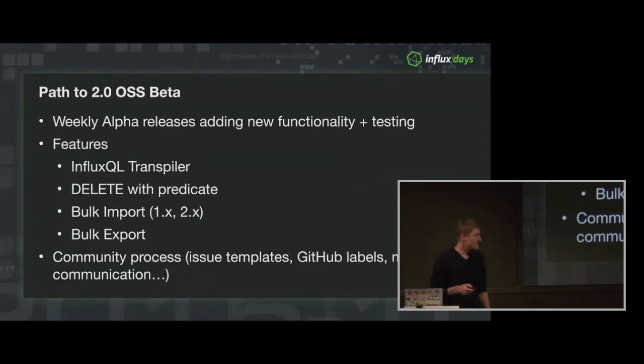We have shipped a delete bucket, so we can now delete a bucket, but we have not yet shipped delete with a predicate. So we need to implement delete. A time range delete, basically. And then there's a lot of bulk data migration tooling that still needs to be written, like a bulk import that will allow data to be migrated from 1x to 2x, a bulk export to 2x, and backup.